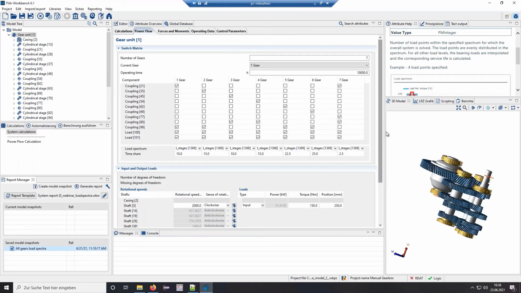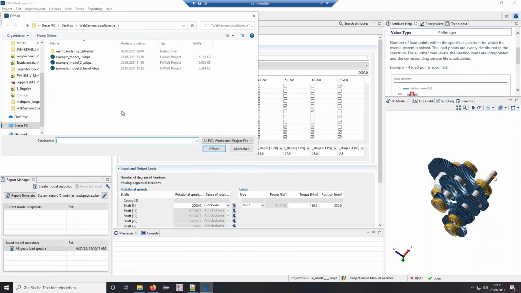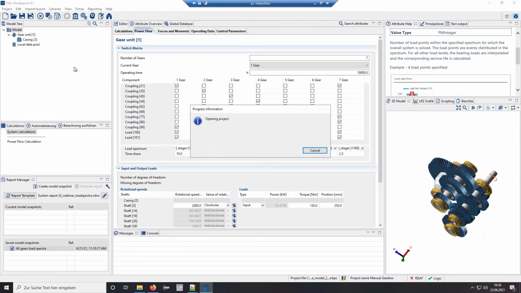So that's what I wanted to show you in a quick overview regarding the specification of load spectra for multiple gears. And we'll move on to our next example model.